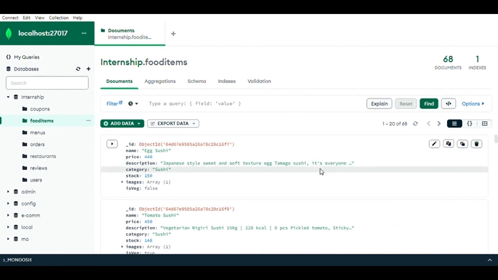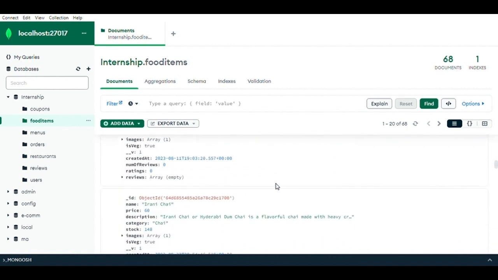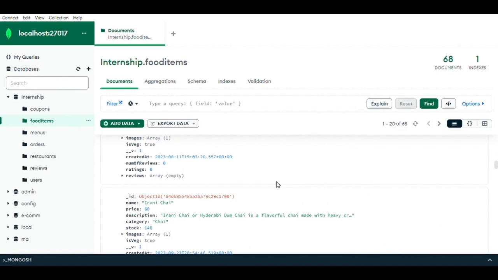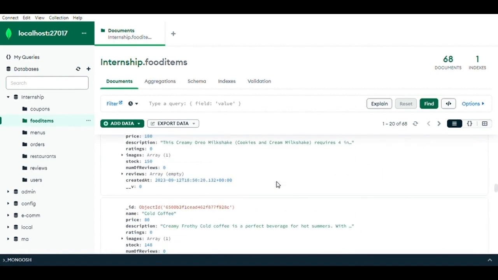Okay, in the menu section we got the IDs of the food items, and in the food item section we can find the information about the food item by its ID, because ID is the primary key. So we can see how it is stored in the collection.